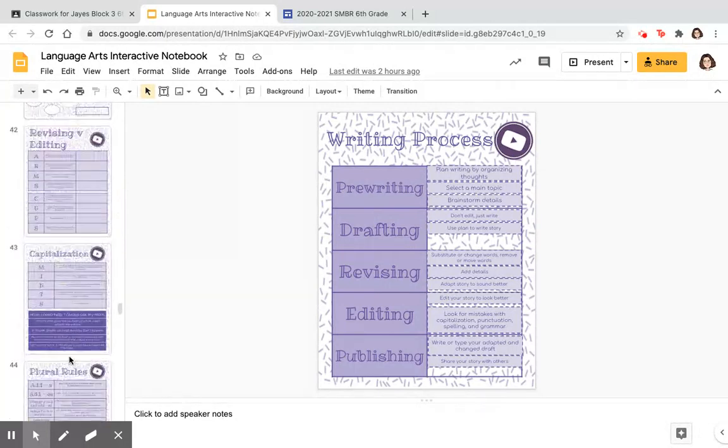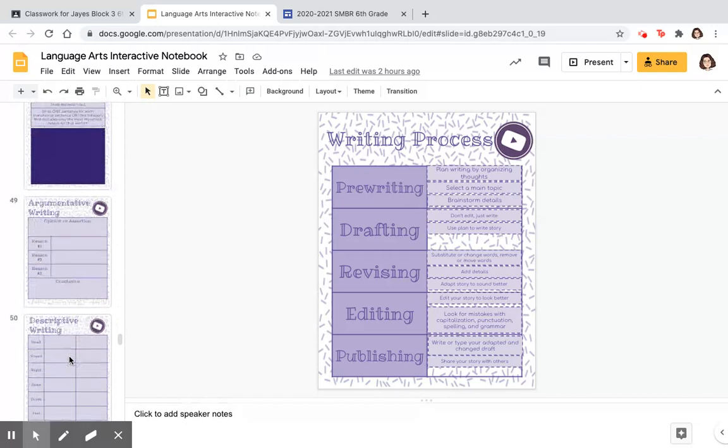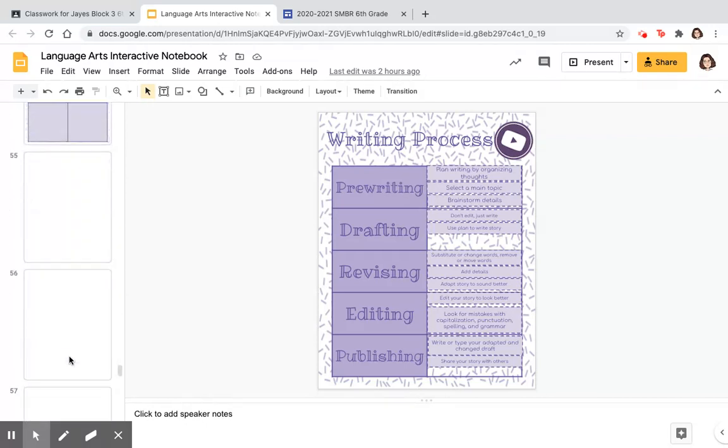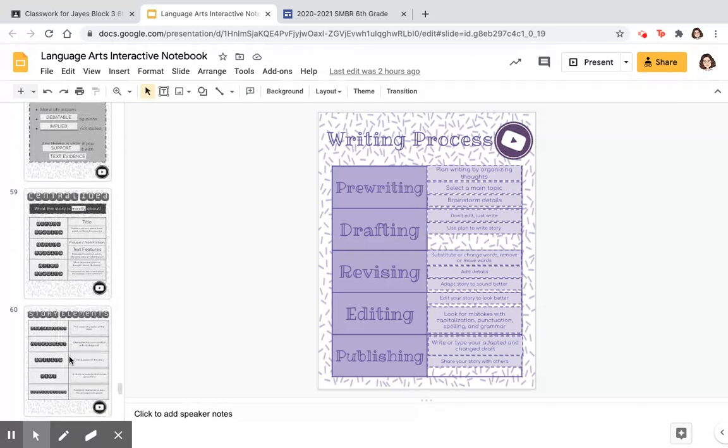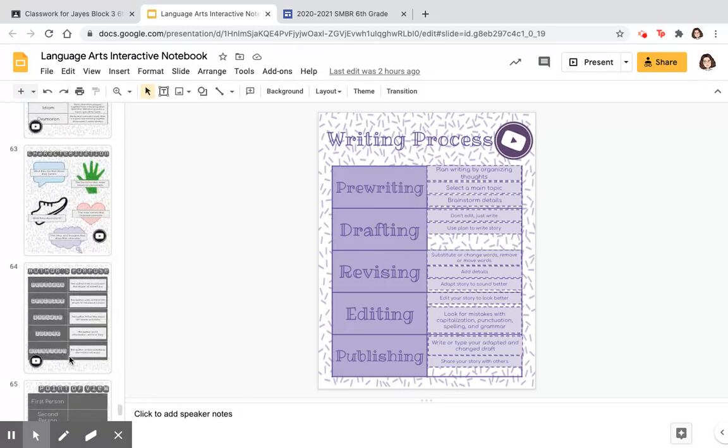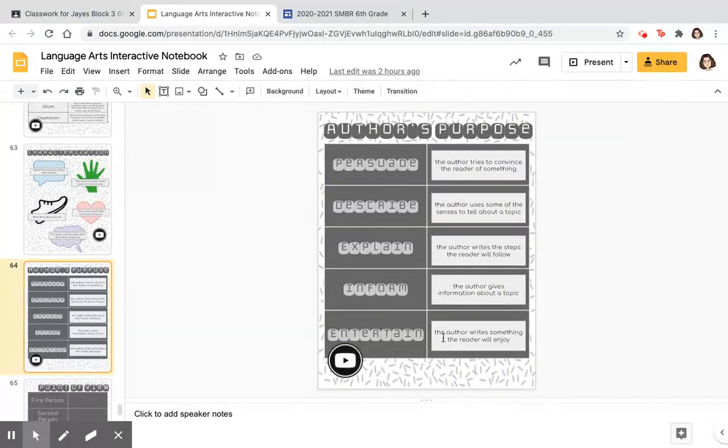Now, we are going to stay in our notebook, but we are going to move along into the author's purpose. Now, author's purpose is located on page 64. And we did this together, so I will let you look on it as well. The idea of the author's purpose is why the author wrote the piece of work. Were they trying to persuade you or convince the reader of something? Were they trying to describe using your five senses to put you in a topic?